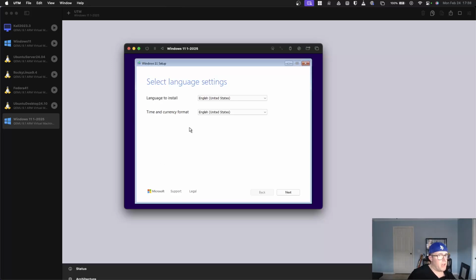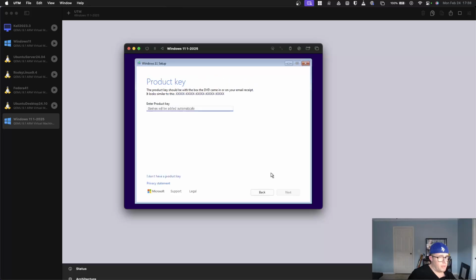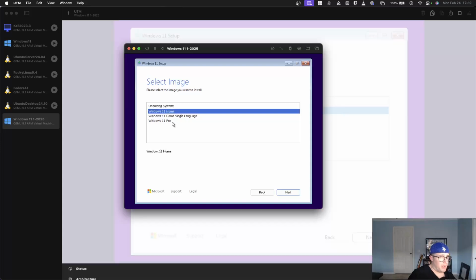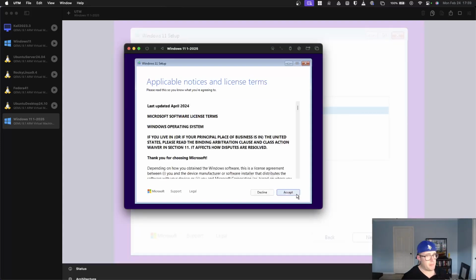So now that we've got into the actual install media, we can see here, I don't have a product key, so we're just going to do that. And keep in mind that this will vary depending on what time you're doing this. The steps may look a little bit different in a few weeks, few months, things like that. So the basic principles are all the same.